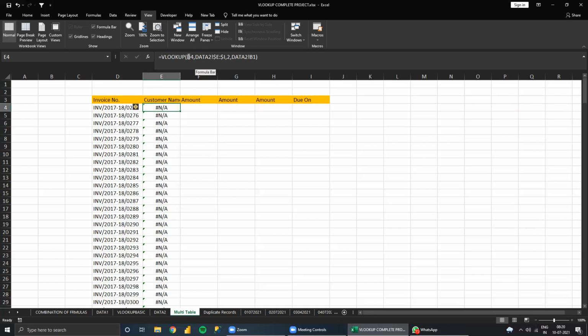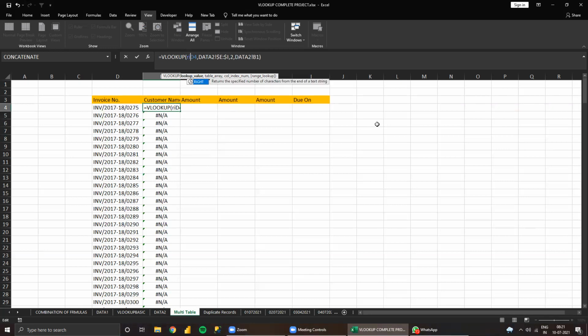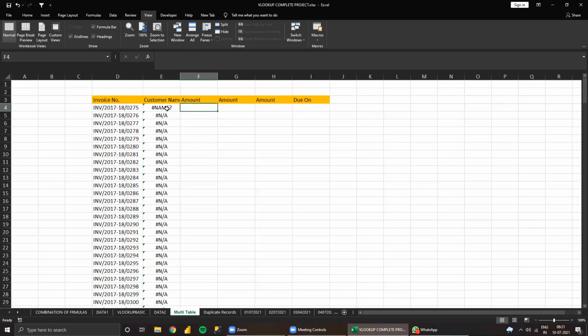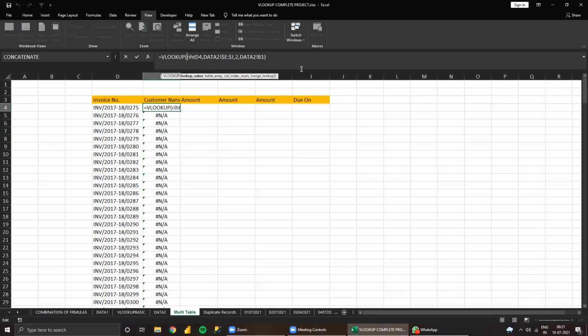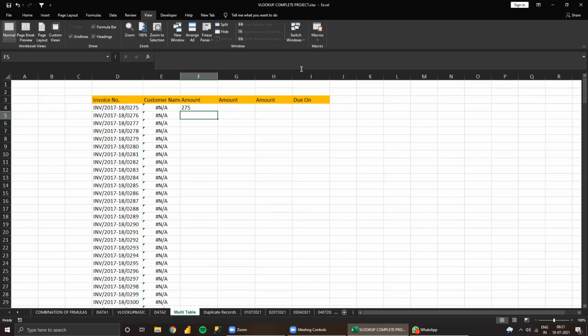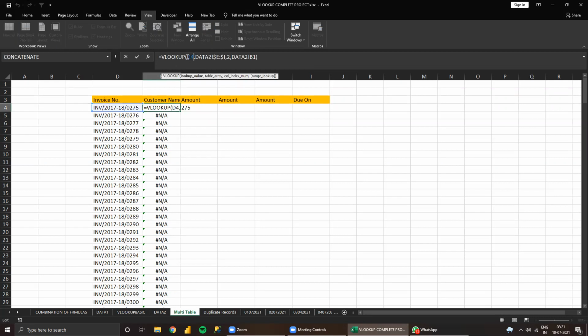Okay, so we need to do the wildcard. Wildcard, yes. So what do we need to do here? 275 is on the right side, right? So you need to use the right formula for that. I'll do it separately here. First you need to do, see 275, this we need to do as a lookup here. So 275 is the end, right? So what do we need to do here?